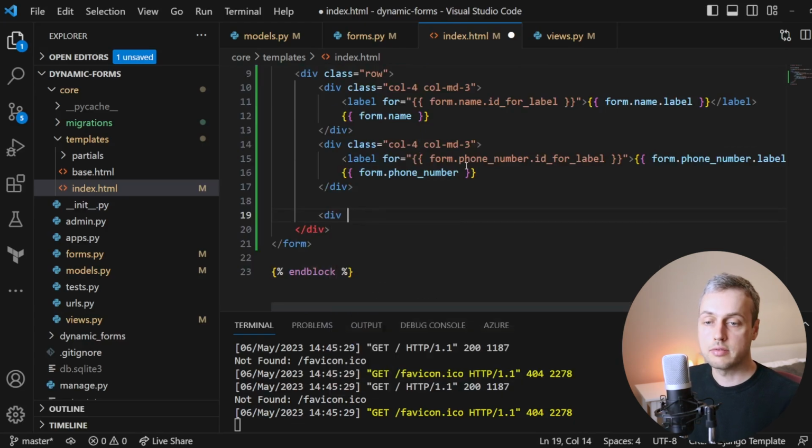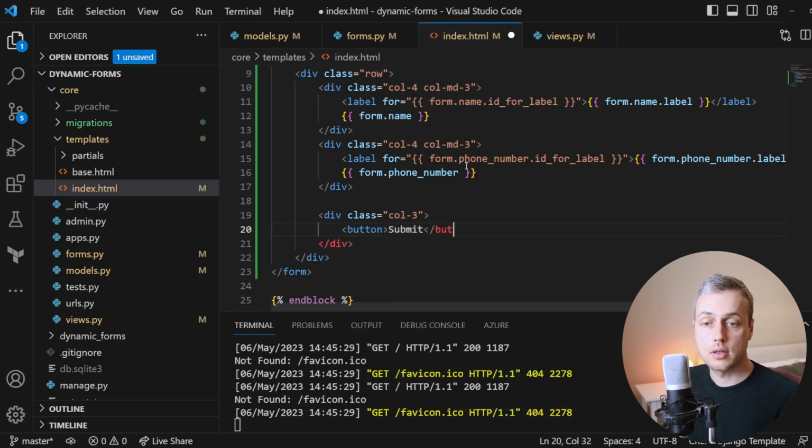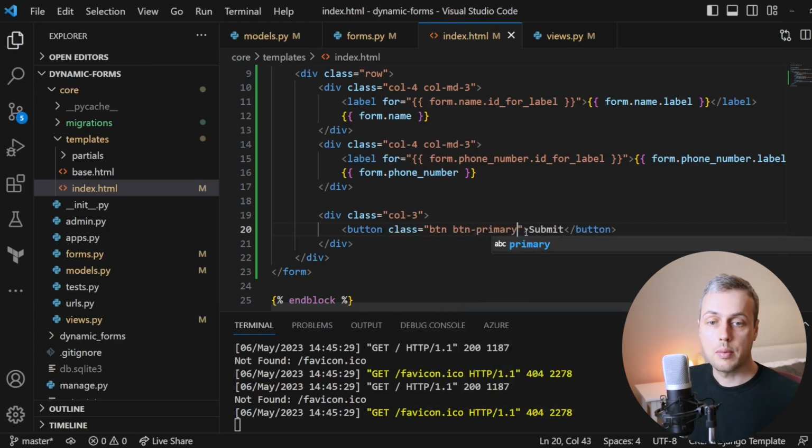So I'm going to add another div here, and we'll give that a class of col-3. And let's close that div off just below here, and within the div we can add a button element, and this button is going to have the text of submit, and we can close that off. Within the button itself we want to give it some Bootstrap styles, for example btn and btn-primary, and we'll also give the button a type of submit here.